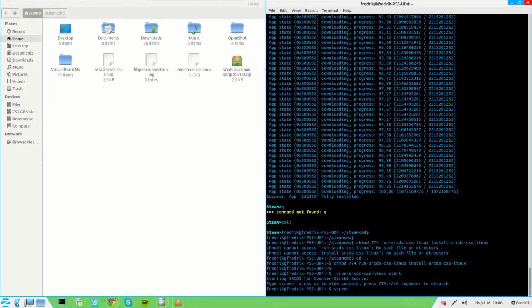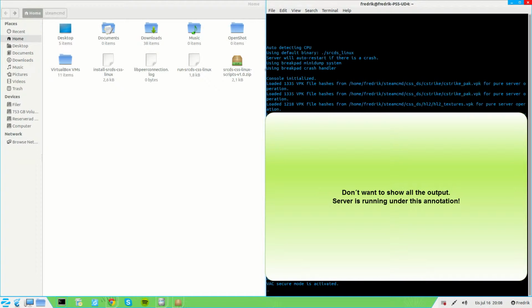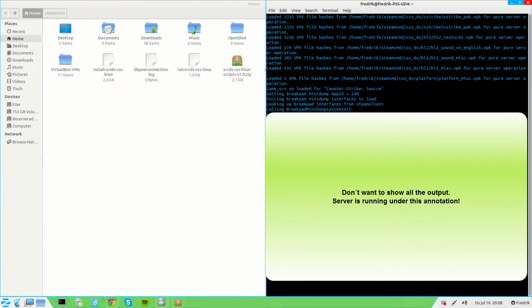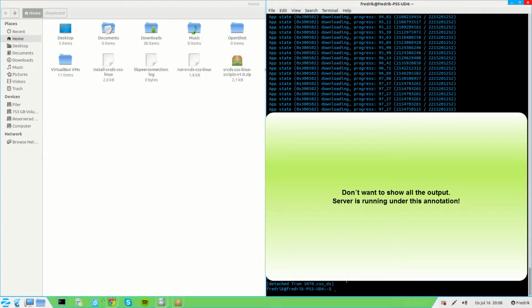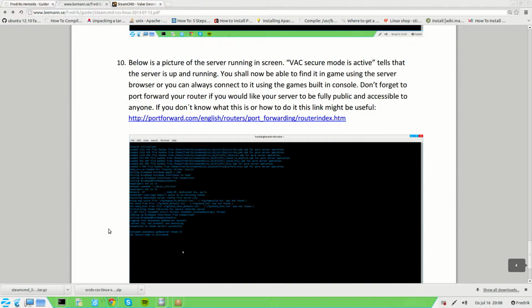We will type screen -x css_ds, and then we are attached to the server console, and then we can type status and stats. Okay, and to find out which map the server is running, and the IP, and how many players you can have on the server, and you can change that in my script as well, no problem. Control A and D together will detach.